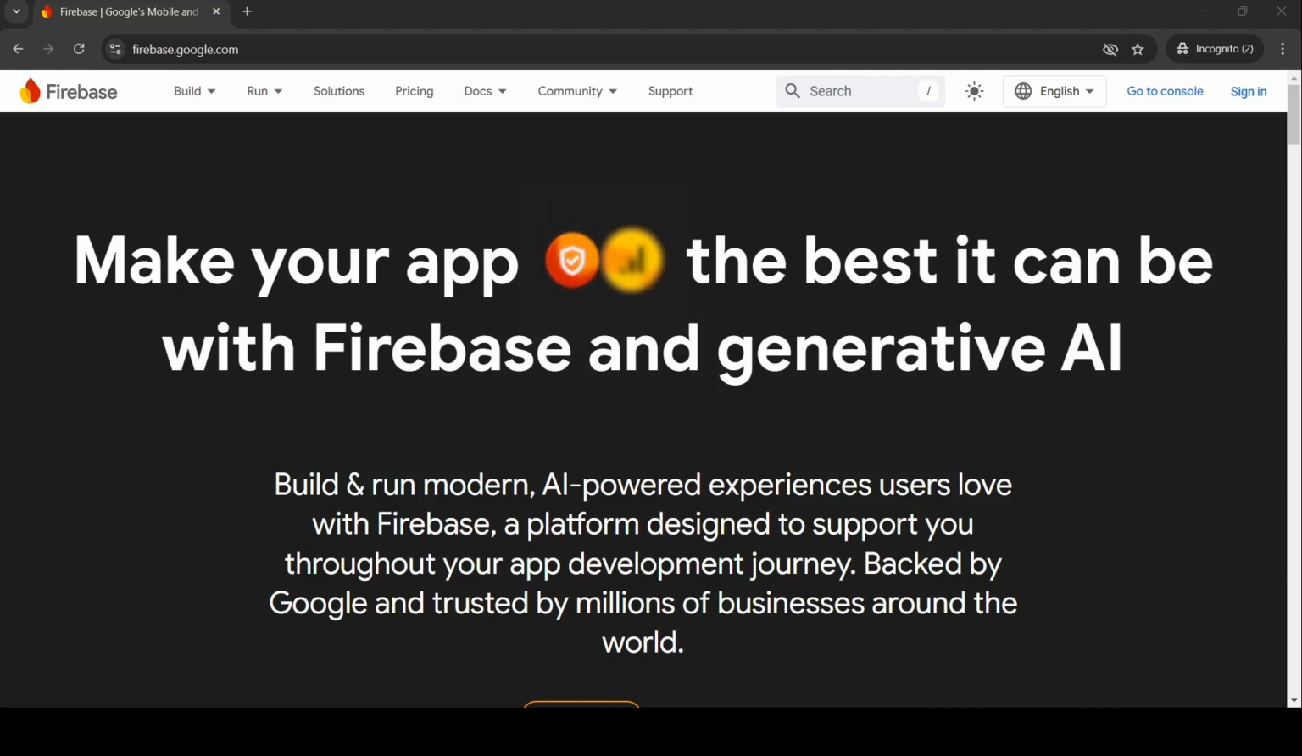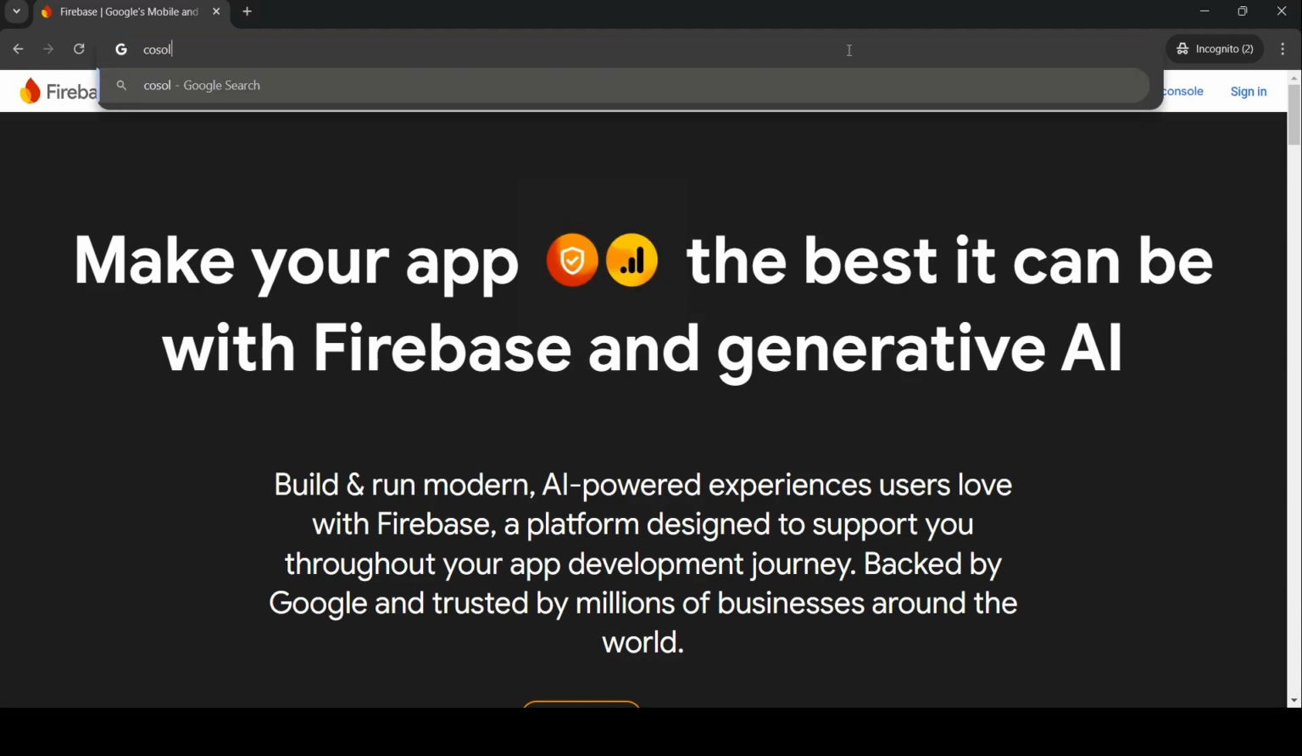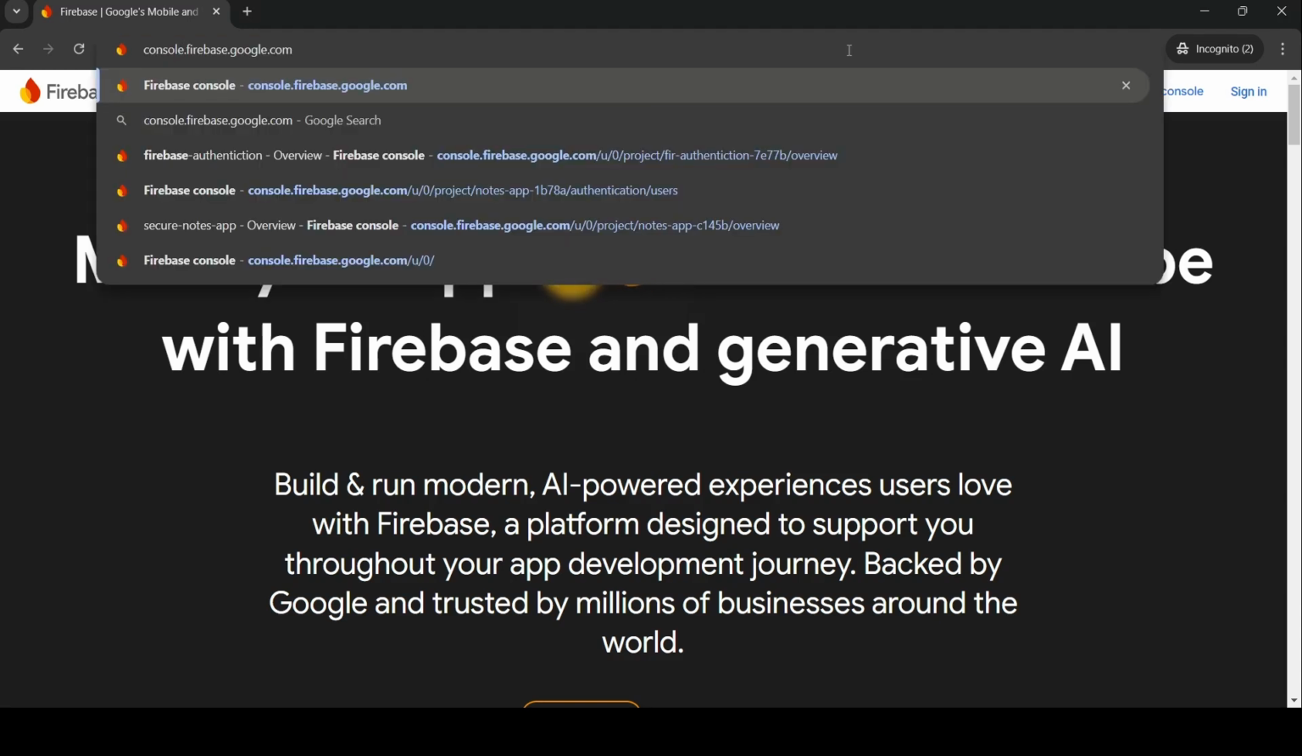In today's video, I am going to show you how to integrate Firebase authentication into your React application built with Vite. First, let's set up our Firebase project. For that, go to the Firebase console, console.firebase.google.com, and then press enter.